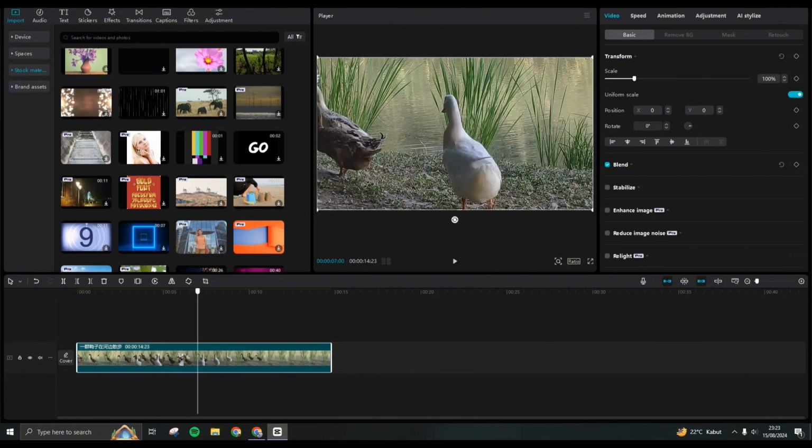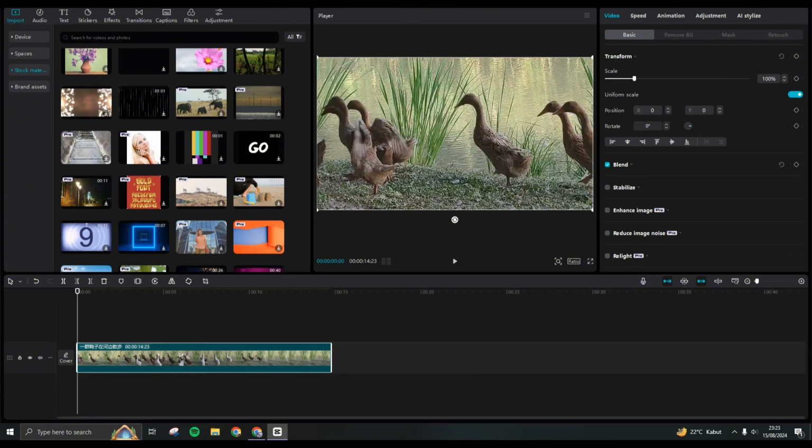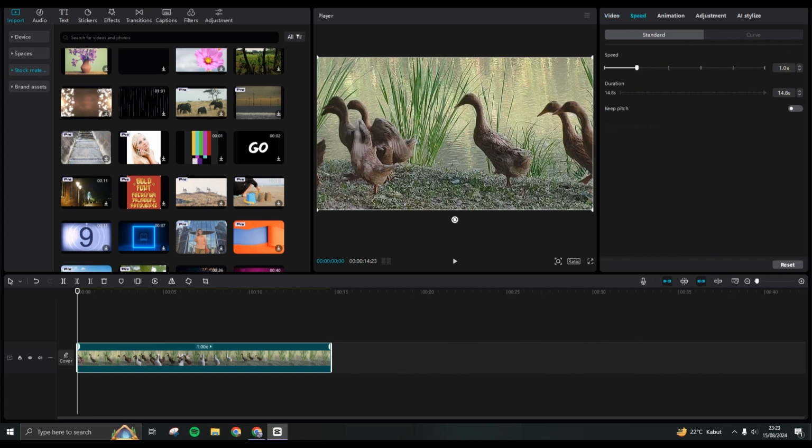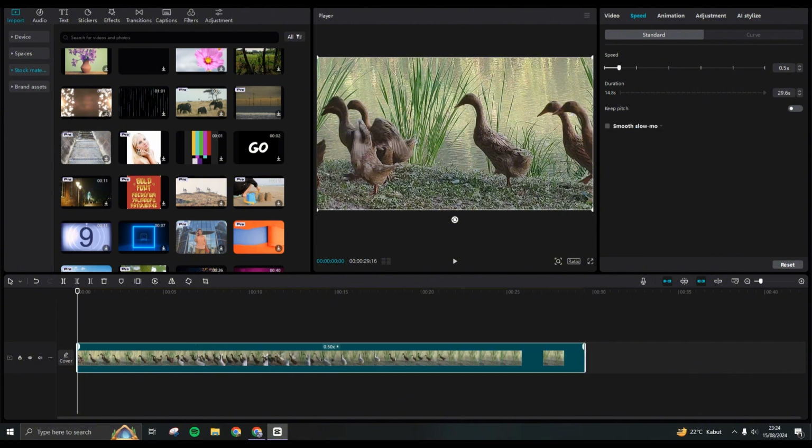So if you want to do the same, let's just click on the clip in here on the track. Go to the speed options at the top in here on the right panel, and to make it slow you can just easily drag this slider to the left to make it slow. I'm going to make it 0.5 slower, and now the duration from 14 seconds will become 29 seconds.